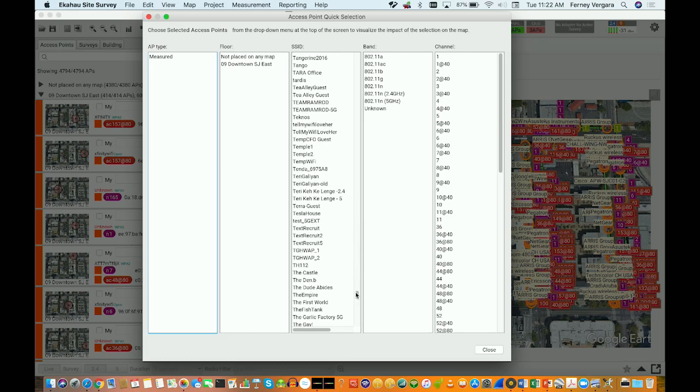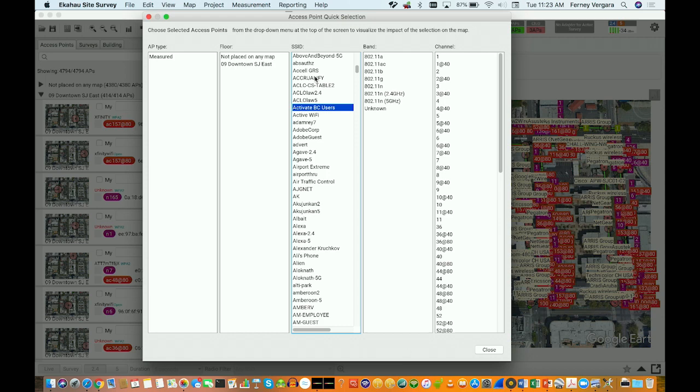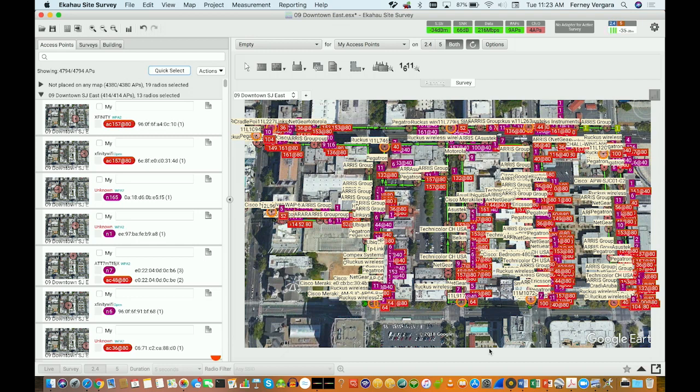I just need to find that one. Well, I know the SSID is Active Wi-Fi. So I select Active Wi-Fi. Only the access points that are advertising my Active Wi-Fi SSID are selected right now. Can we see them? Not really. They're still mixed up with everybody else. But they are selected, out of the 5,000 APs.